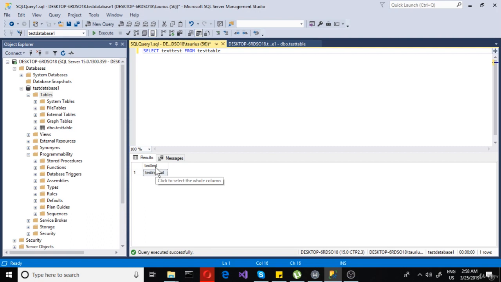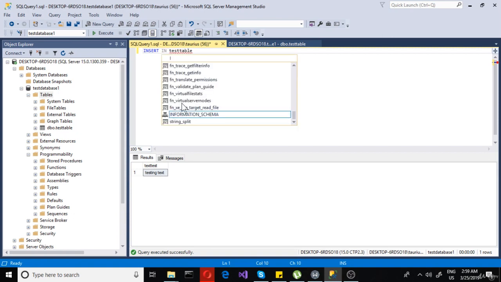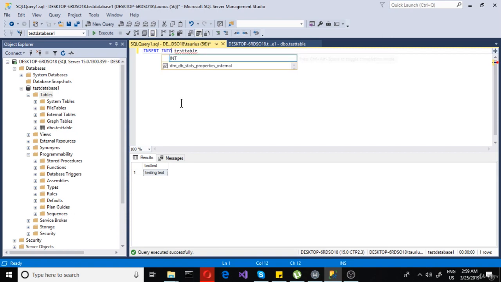Now let's make it a little bit more interesting. Let's do something else, and let's insert another record. So let's remember how you would insert it. I will actually leave the name test table there so that I would not need to write it again. And I will do insert into test table, just like that. Insert into test table, and then let's insert.